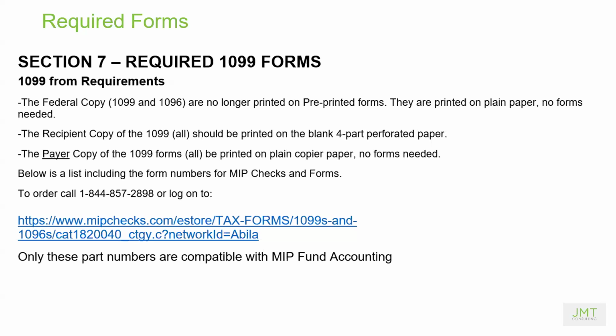You don't have to go through each in the history and apply the 1099 information to each accounts payable payment. MIP won't let you do that. But as a side note, as you go through that, if you guys have questions, reach out to us at our support portal. Just email support@jmtconsulting.com and we can help you with some of this information.